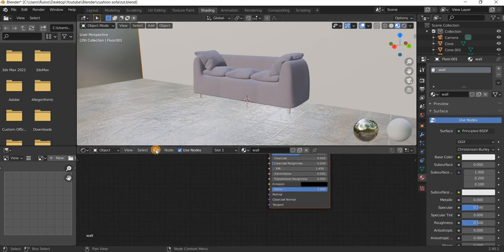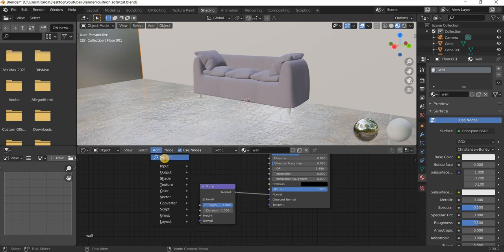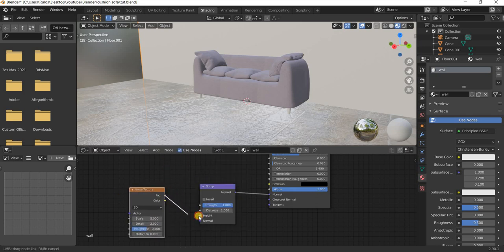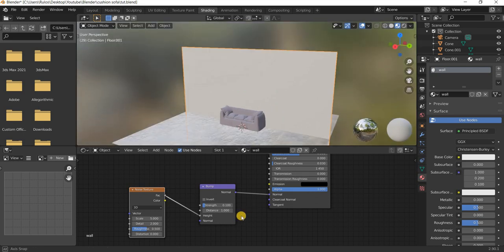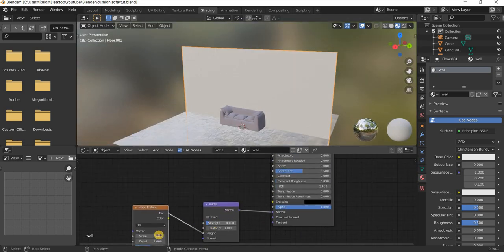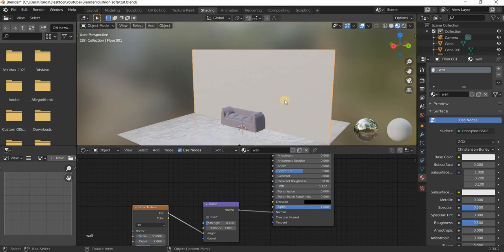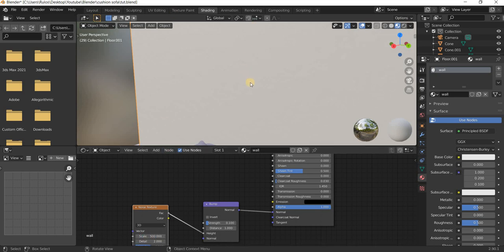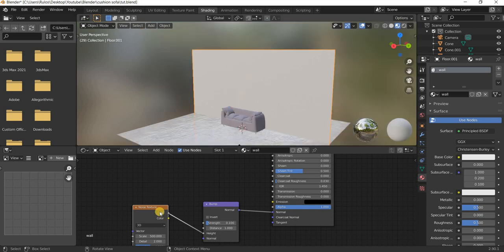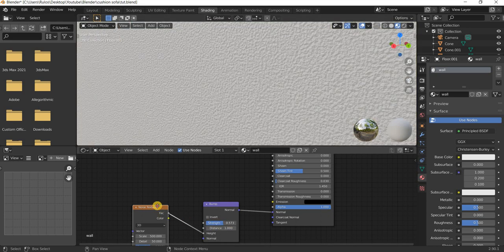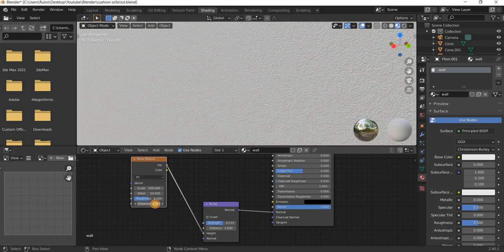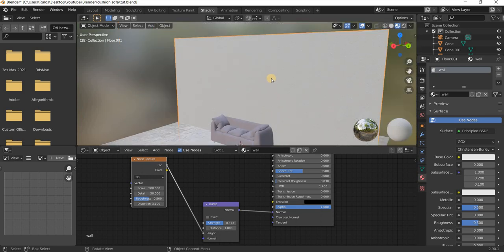For the wall, we will simply add bump, connect it to normal, add noise, connect it to the height, 0.1, and scale 500. So it gets this roughness. Increase the detail. Okay, so that becomes the wall.